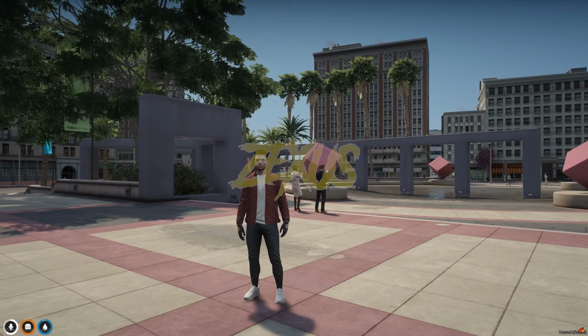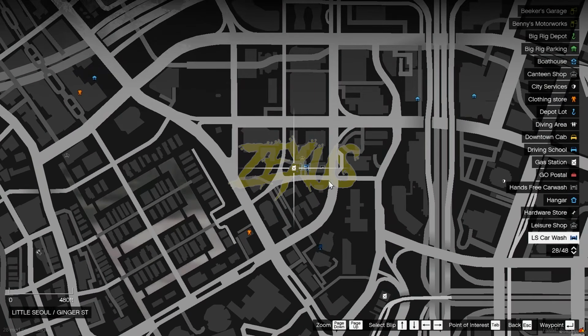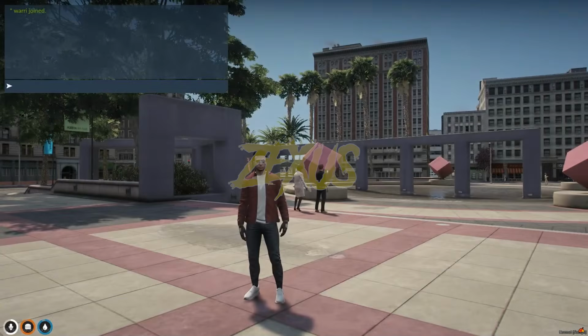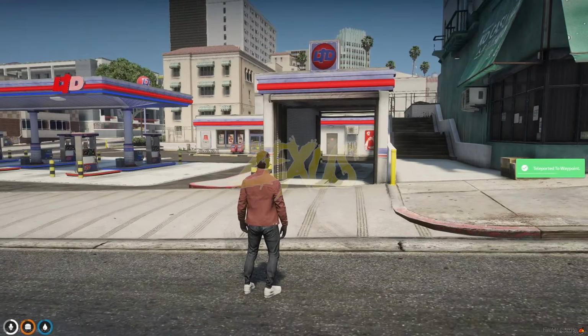So we are in the server now. Now let's open the map. And over here you can see there is a blip of LS car wash. So let's teleport ourselves over here. Now let's spawn a car.